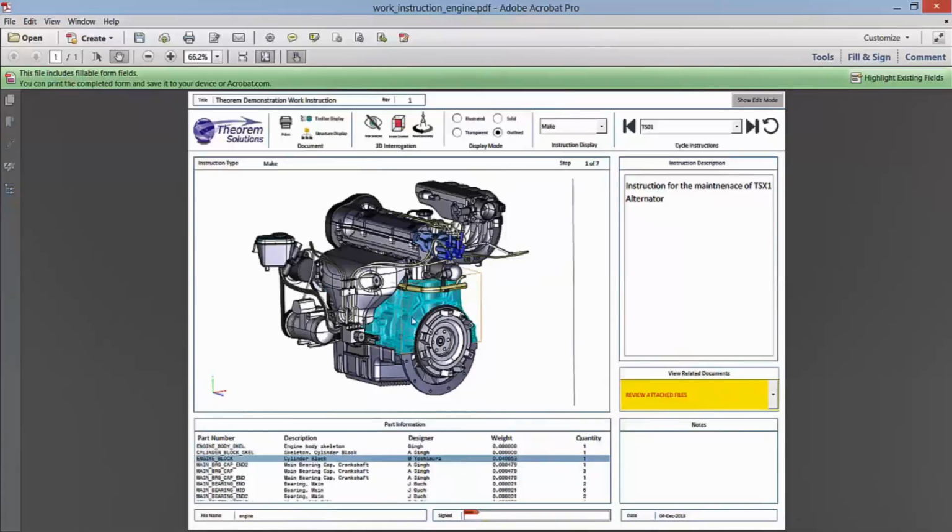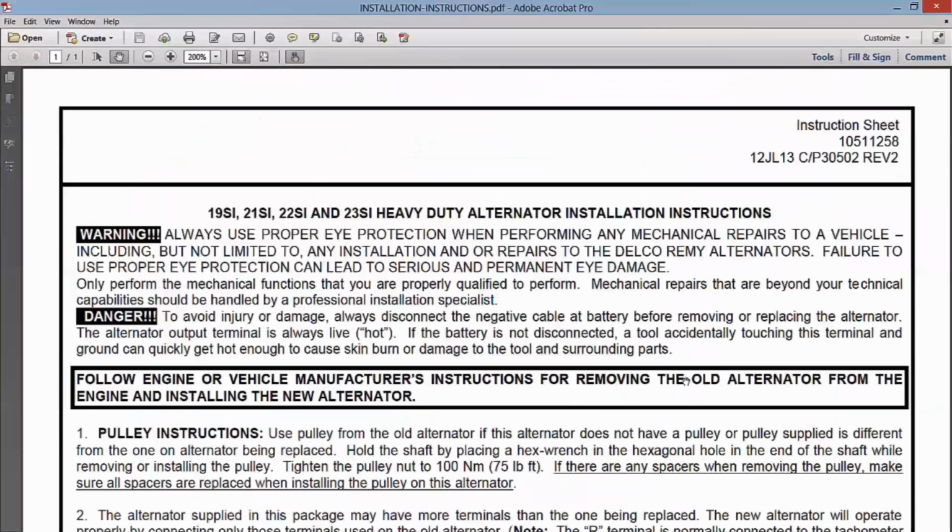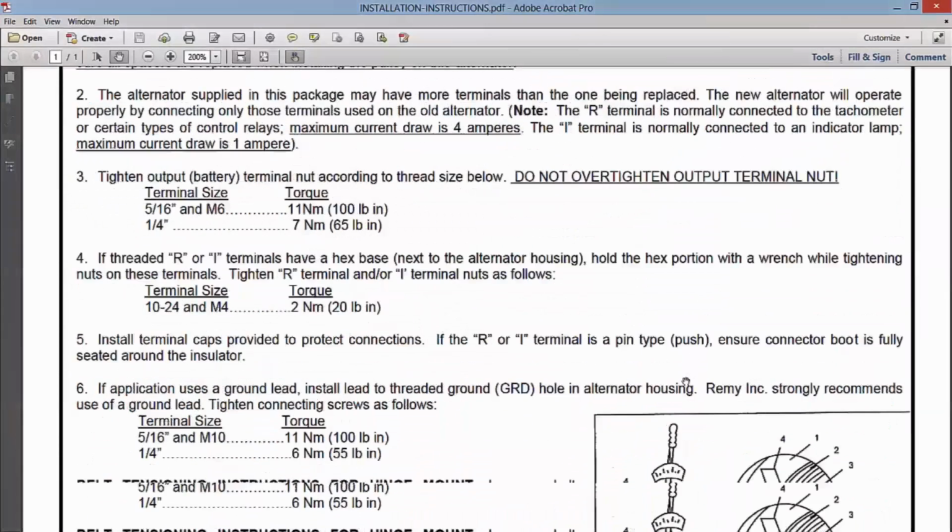On the right, you've got a description. So you've got instruction manual for alternator. That's the task we're going to be carrying out. We're going to change the alternator fan blade. And you've got related documents. So you can click and the document will appear. And this is all held within one PDF file.